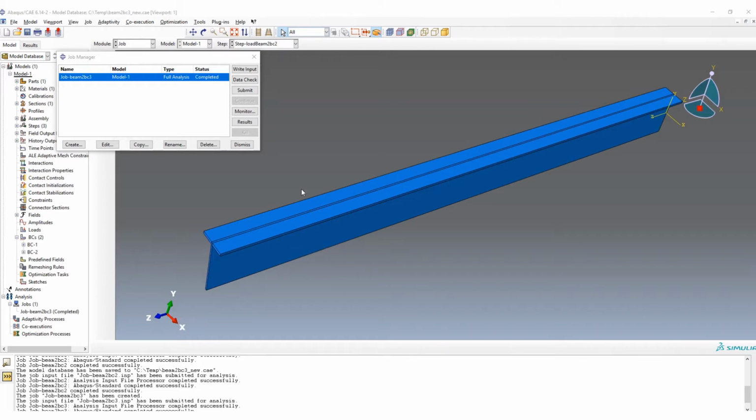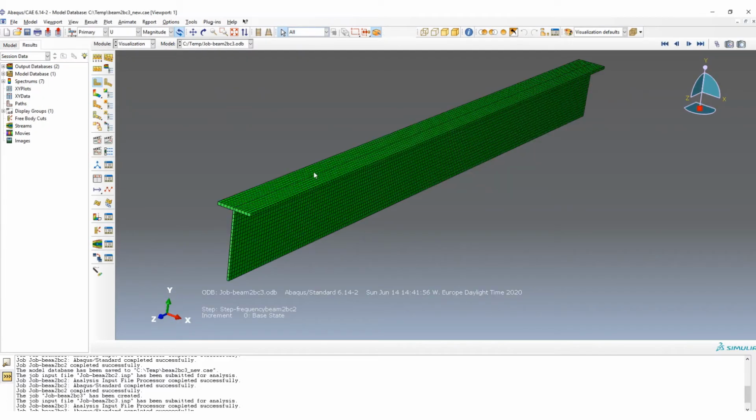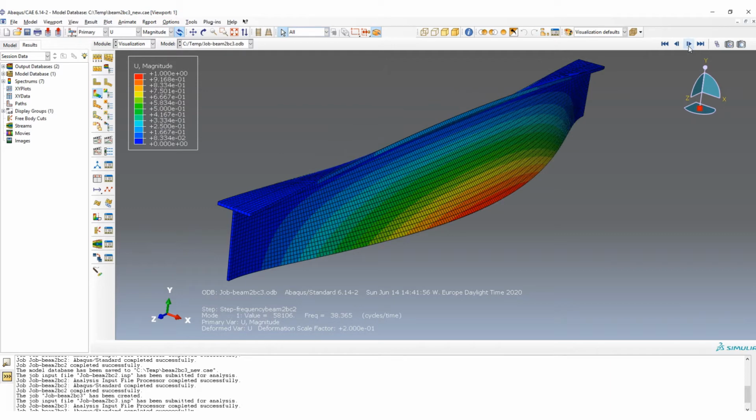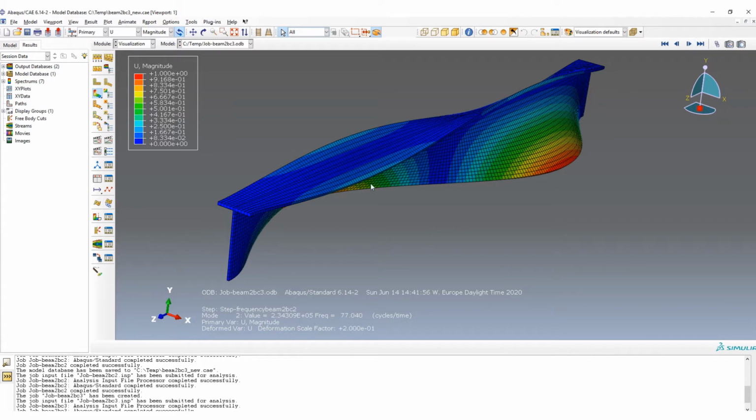First of all, when you finish your job running, you can go to see the results. In this example, I tried to model a thin-walled structural beam for natural frequency analysis. The first way to see, for example, natural frequency is that you go here to see the deformation of your beam. And here you can see the value of your frequency that is based on the cycle per time or hertz. And you can see also the modal shape of your natural frequency.